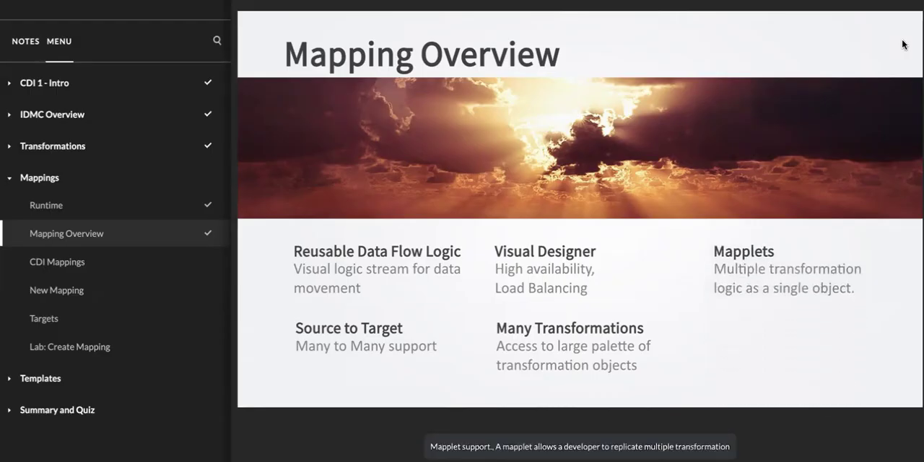Maplet support. A maplet allows a developer to replicate multiple transformation object logic as a single maplet object. This reduces development time through greater reusability. Data preview allows a developer to validate logic as they build. As mappings become more complex, the data preview feature reduces errors prior to migration to production.